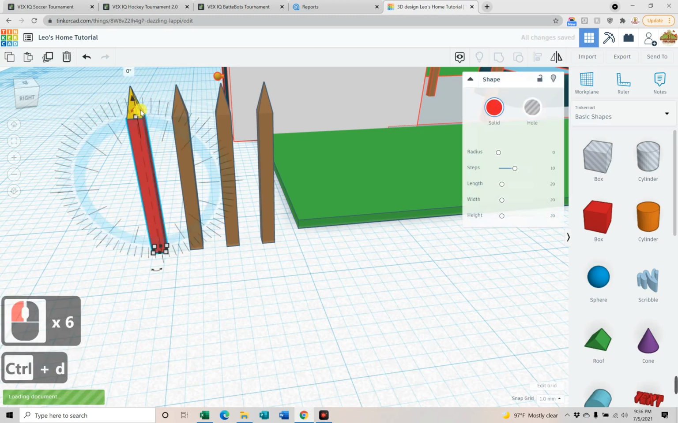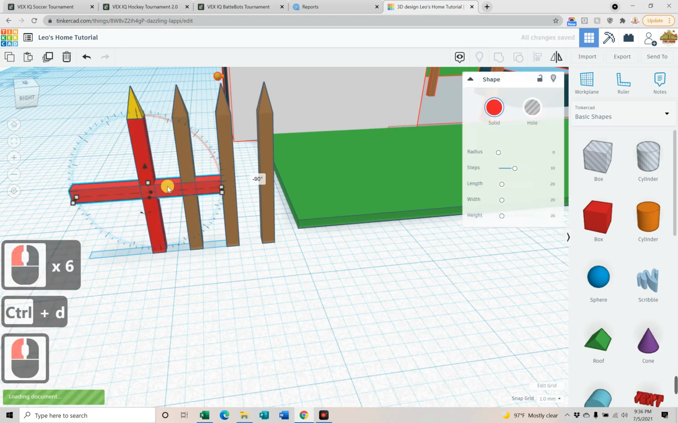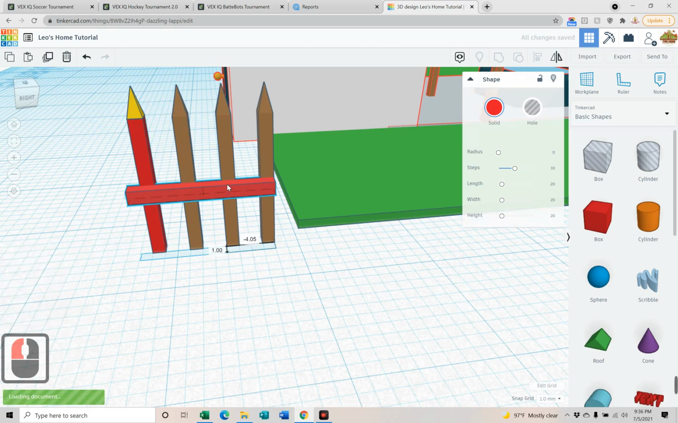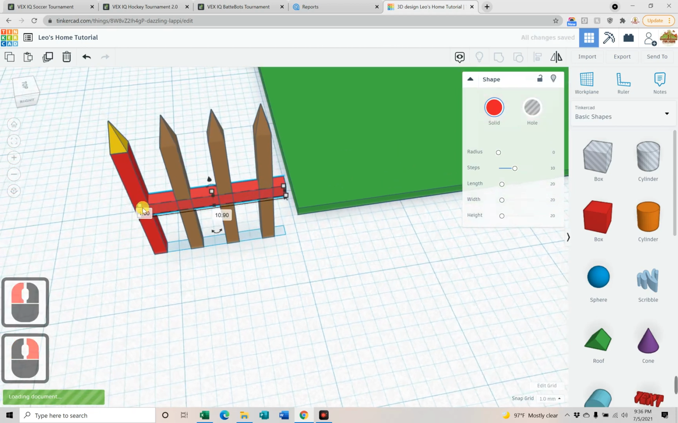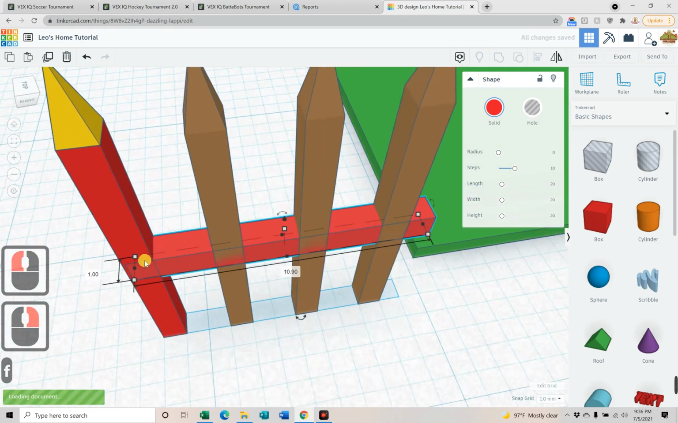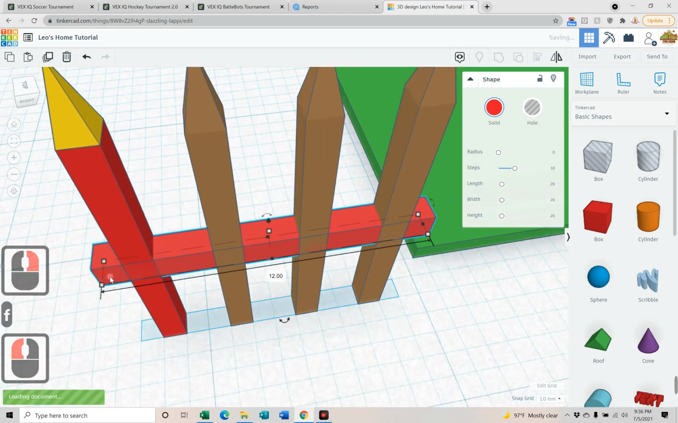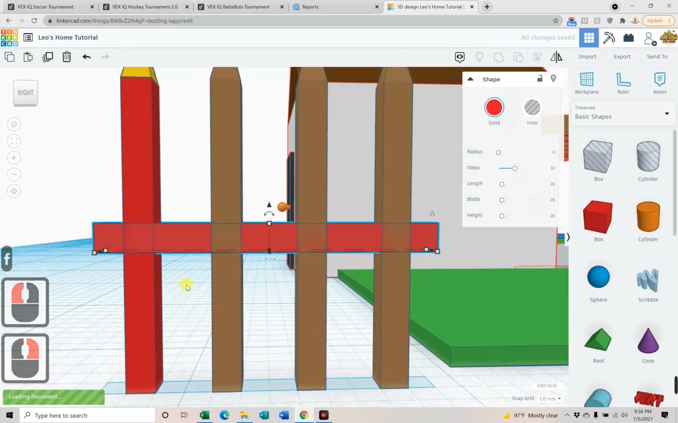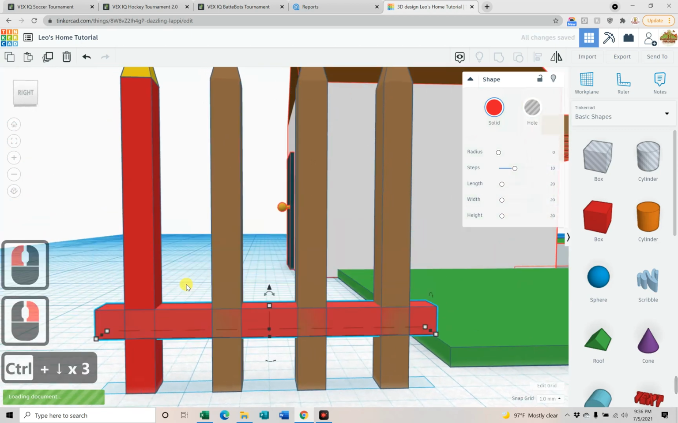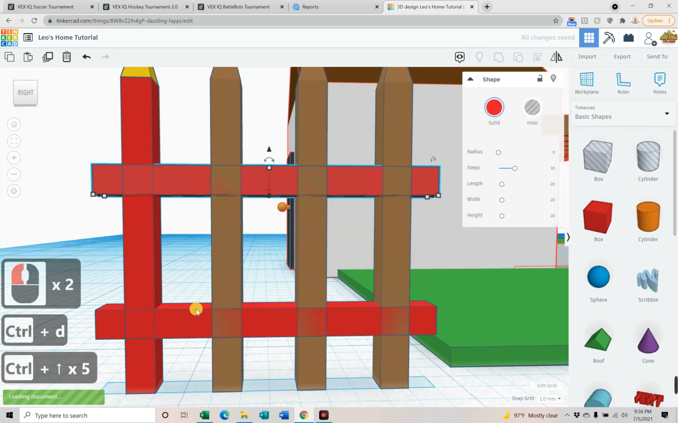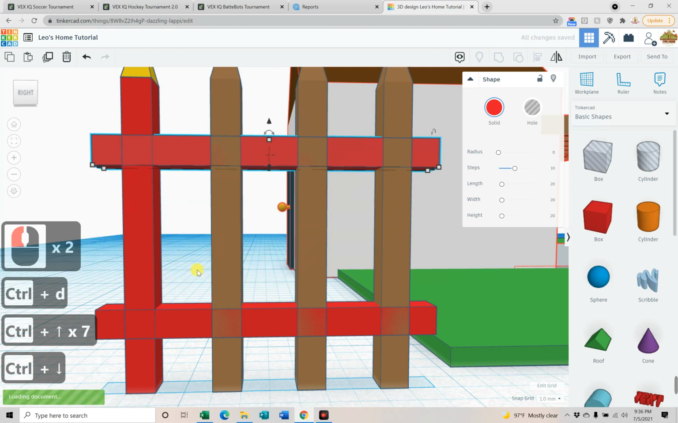I'm gonna duplicate the red one. I'm gonna rotate, and I'm gonna make this fence connect. There we go. Control down arrow to move down. I'm actually gonna duplicate. Control D and move another one up.